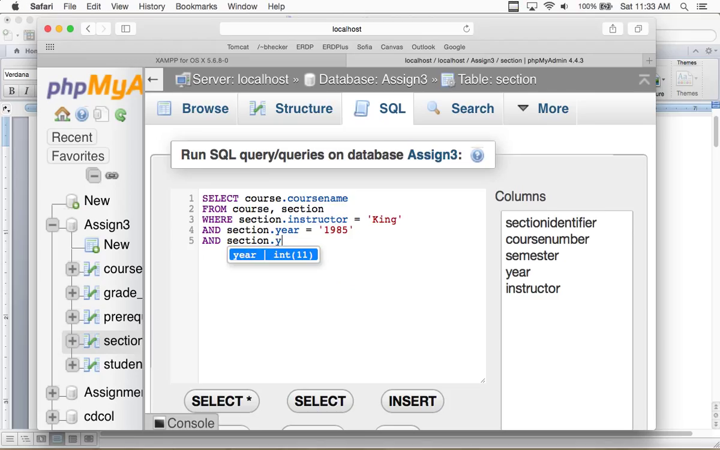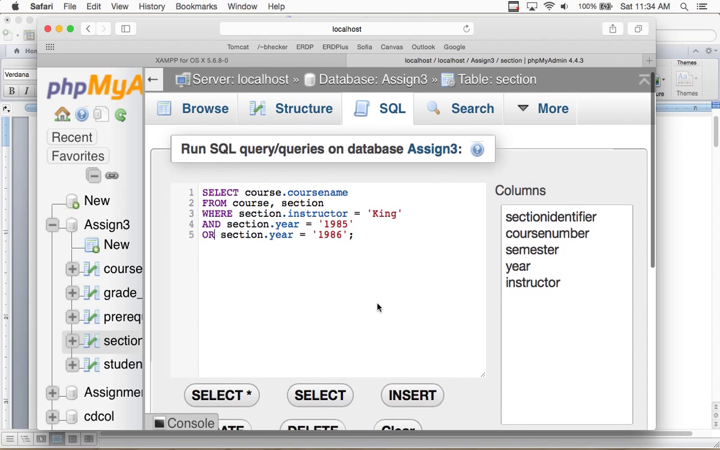We could use OR. I'm going to show you two different ways of doing it. Let's run it this way, and then I'm going to run it with an OR in a few minutes. Yeah, you're right. It can't be AND. It has to be OR, because you can't have 1985 and 1986. Let's put an OR in there.